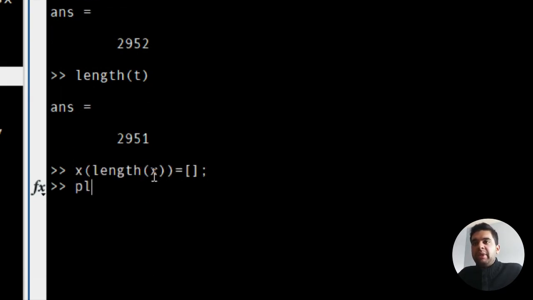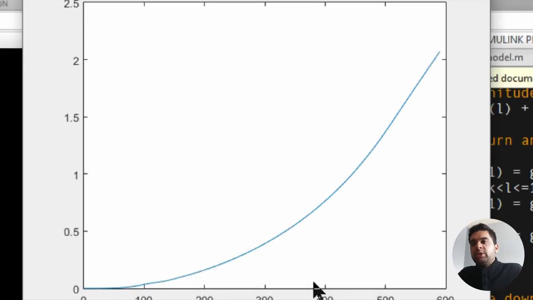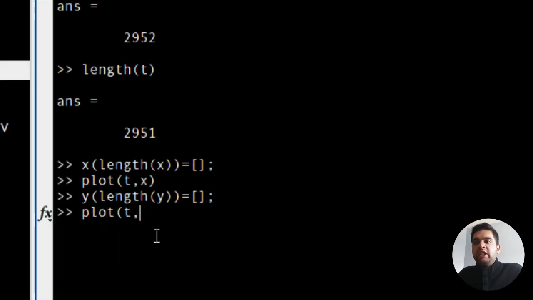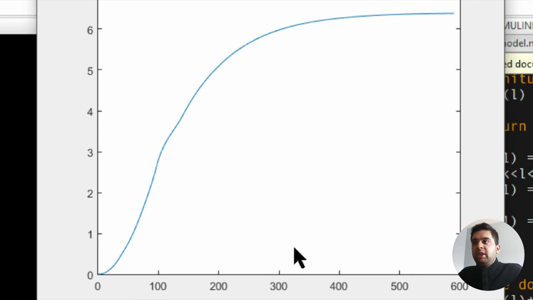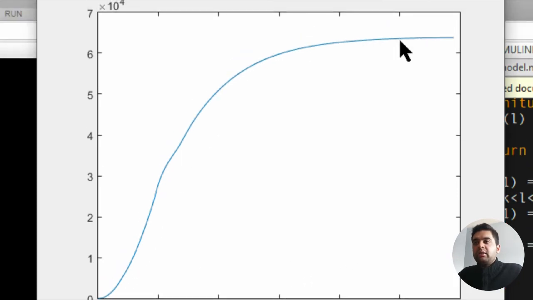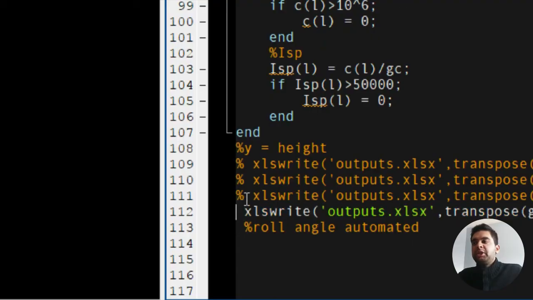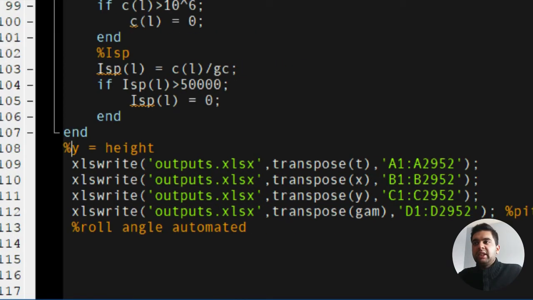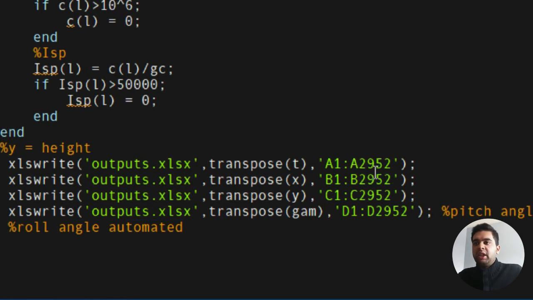So now we can plot time and our downrange distance. This can be seen over here. Same goes with our height. You can see it changing very quickly and then slowing down as most rockets launch. That's how it looks usually. We can also export our values into another spreadsheet called outputs.xlsx, and we can do this by using this syntax over here.